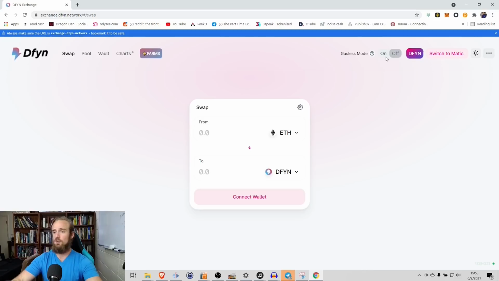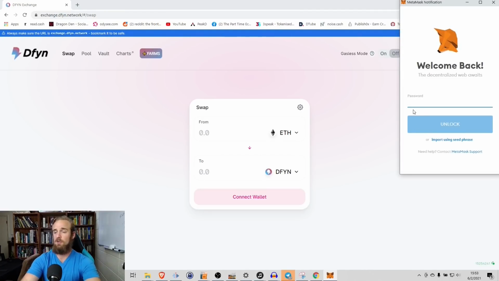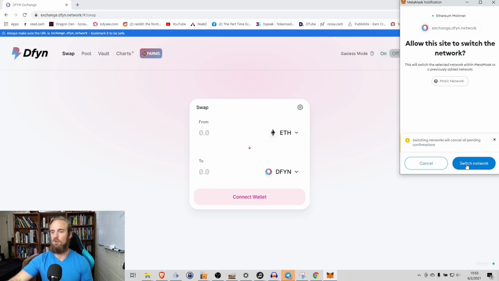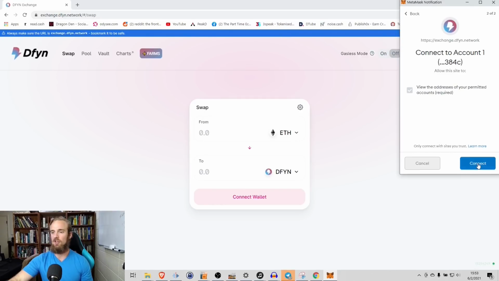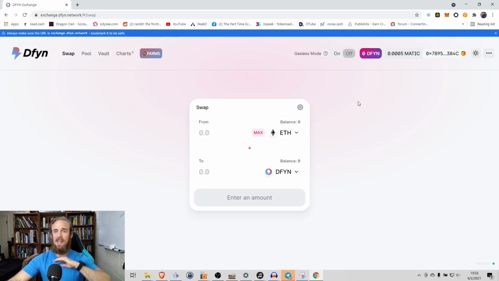All you've got to do is go to DFYN and simply click switch to Matic. It's going to bring up your MetaMask. We will go ahead and unlock that wallet, and this is the cool thing. It automatically reads in the network name, the network URL, the chain ID, all of these different details. All we have to do is click approve and switch network, and then what we'll see if we go into our MetaMask, all of this is automatically going to be added for us. So you don't have to add in any of this stuff yourself. It will automatically be there.